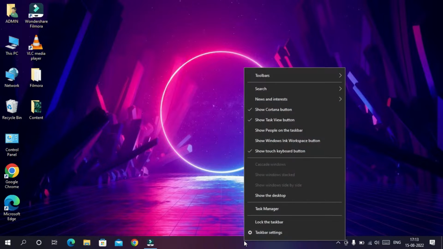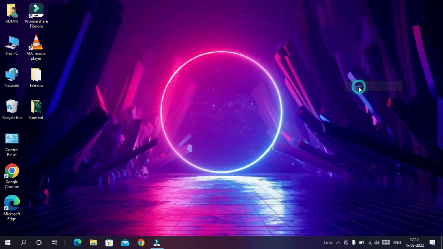Now you have to right click again and go to the top and check the links button. Now you will be able to see two vertical lines and you have to hover on them until you see two arrows pointing towards the left and the right. Now you have to drag this all the way to the left and push the icons to the right.